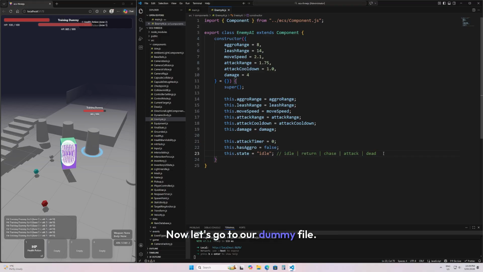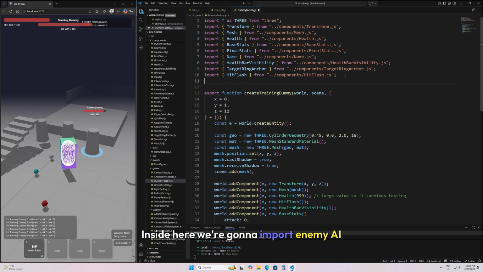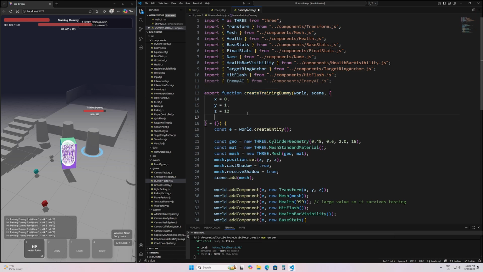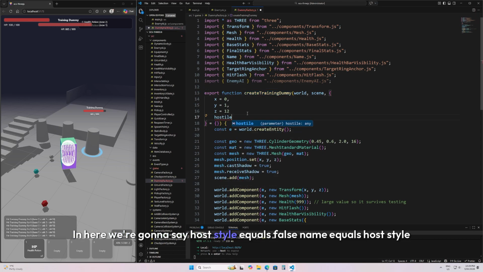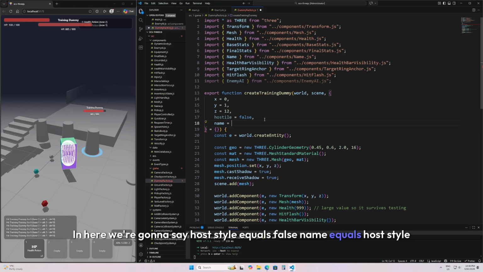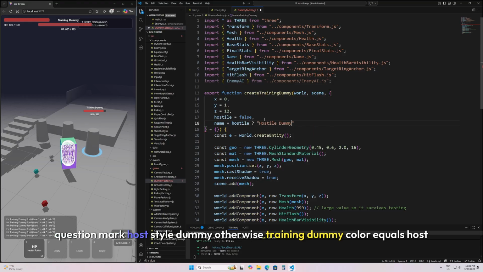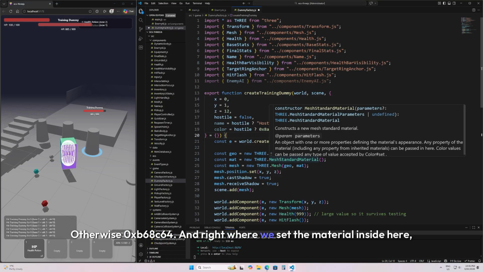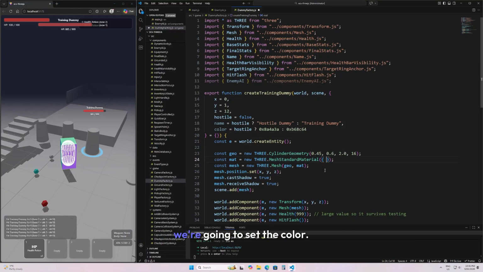Now let's go to our dummy file. Inside here, we're going to import EnemyAI, and right inside this function, we're going to make some changes. In here, we're going to say hostile equals false, name equals hostile ? hostile dummy, otherwise training dummy, color equals hostile ? 0x8a4a3a, otherwise 0xb68c64. And right where we set the material, inside here, we're going to set the color.